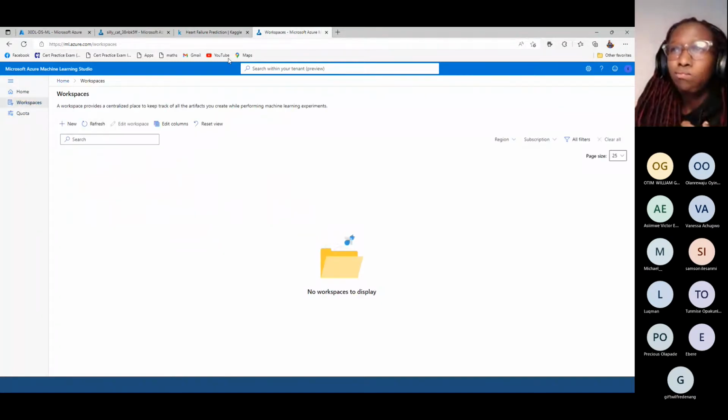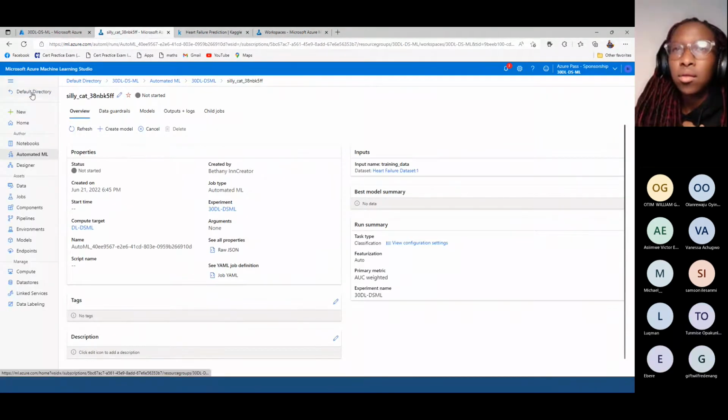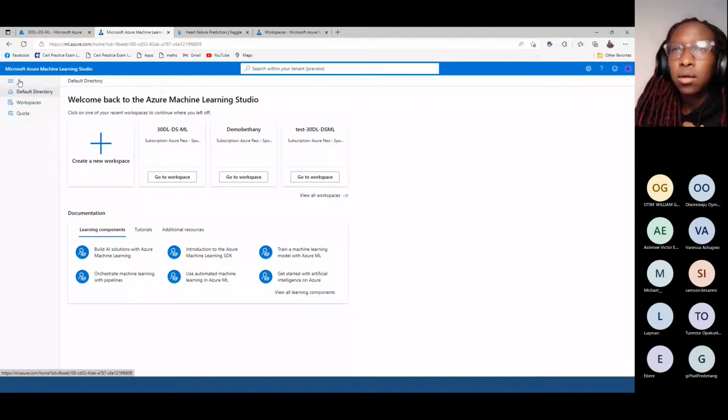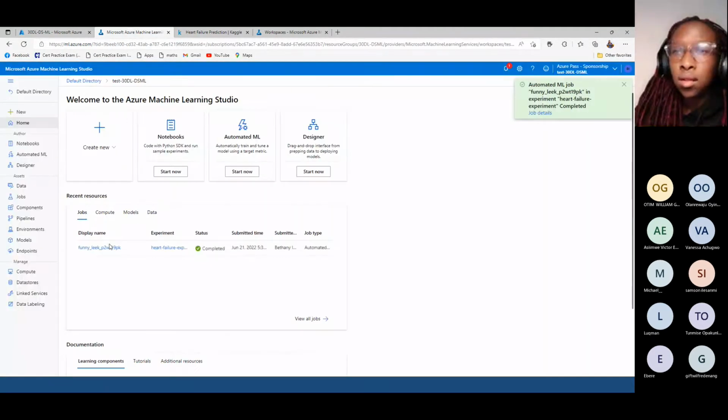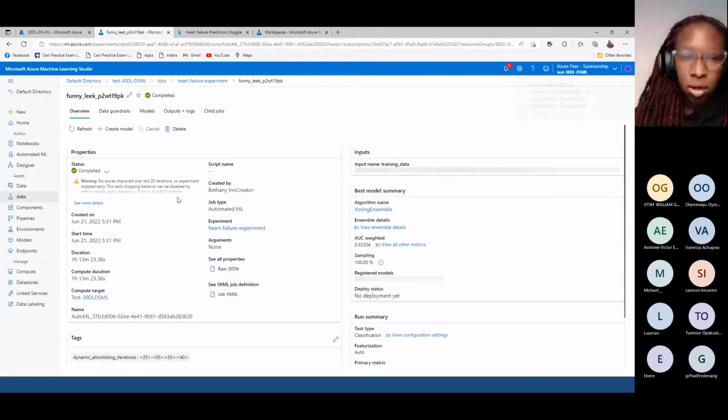So I'm not sure why it's telling me I don't have any. So let me go back to my workspaces. I did one today on testing the same. So let's see, the experiment I did earlier is completed. So we'll now go to selecting our model.